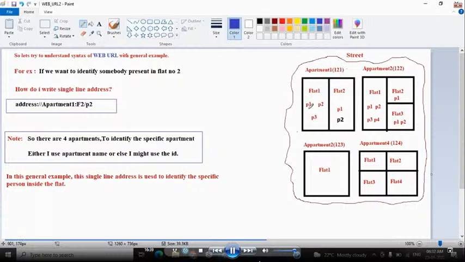Inside the apartment we also have different flats. See, this is flat one, this is flat two. In this apartment two we also have flat 1, flat 2, flat 3. Here we have flat 1, flat 2, flat 3, flat 4. So like this we have different flats.